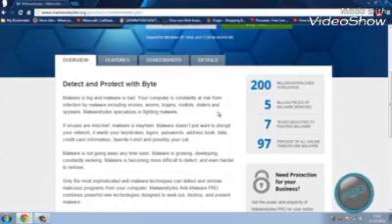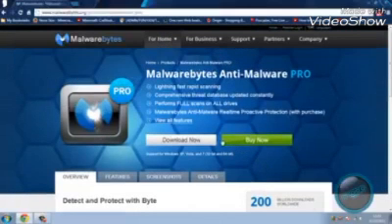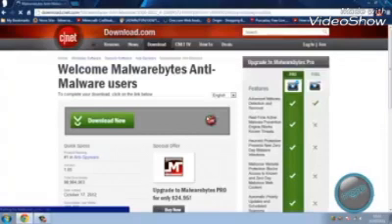So that's pretty much it. There's been 200 million downloads worldwide, 5 billion pieces of malware removed, 7 years dedicated to fighting malware, and 97% of all online threats are malware. So let's just go to the download now, and this should be the free version.